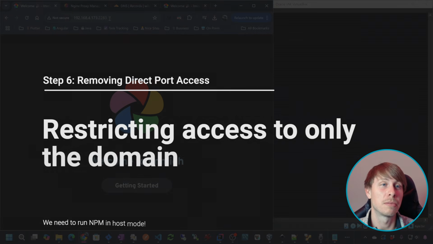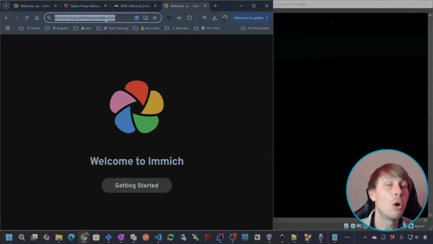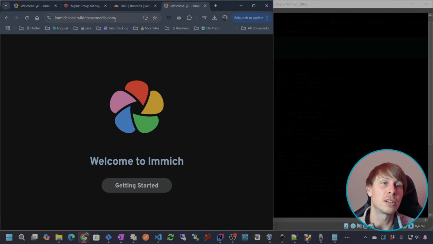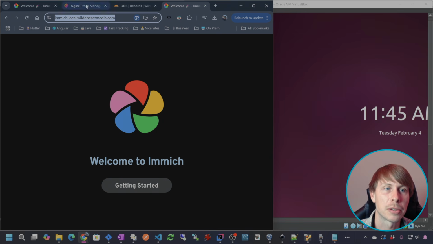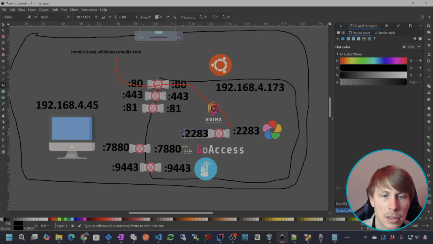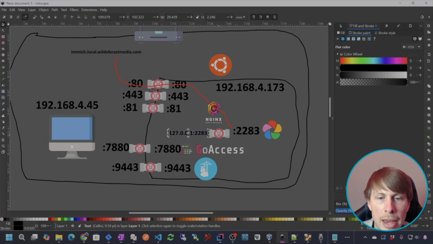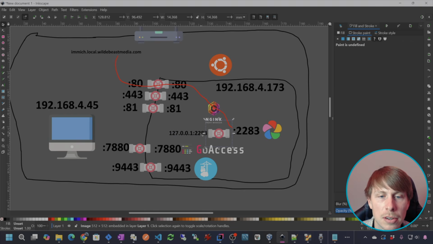Okay, but we still have access to this port, right? So how do we ensure that we're only going through the reverse proxy, imich.local.wildebeestmedia.com? And I just want to make sure this is clear. This is only accessible from within the network, right? We don't have any port forwarding open from our router. So if we want to limit that access to this pipe, we're going to say, hey, we want to just bind it to only the localhost network interface, that is this guy, right? We want this pipe to be inside of the server, listening to local connections only.